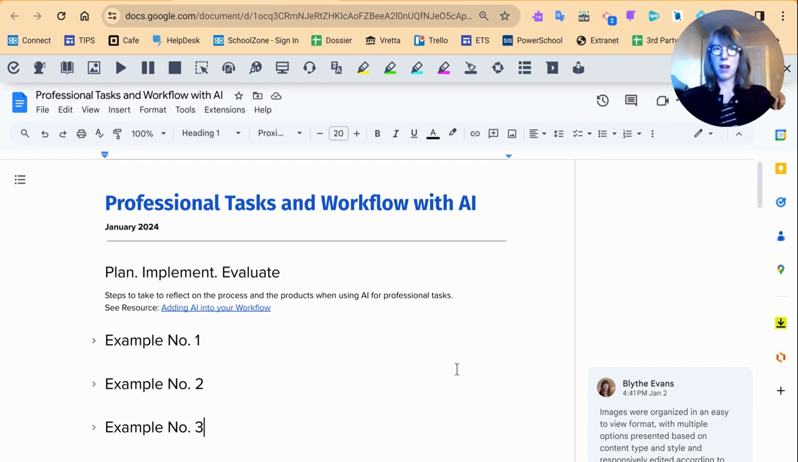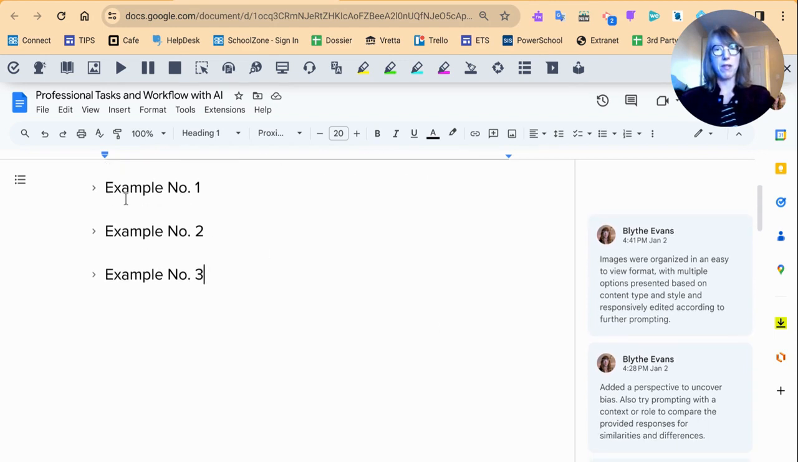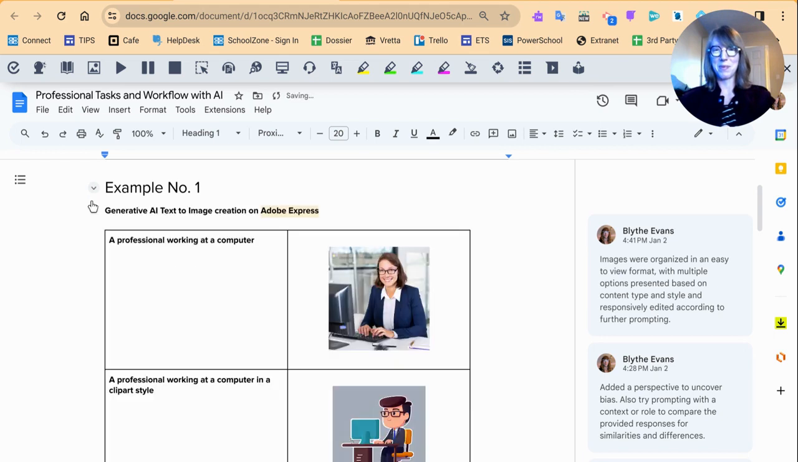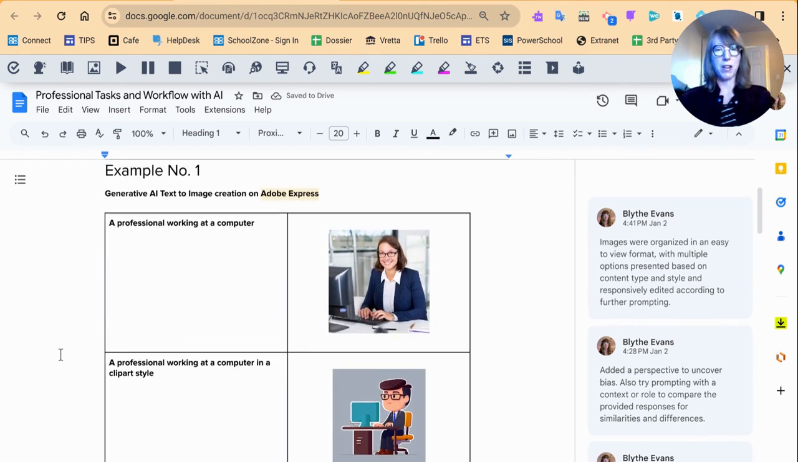So from here, I've jumped back to our Google Doc to show you the 3 examples and give you just a little bit of info about the reflections that I provided both in process and product as I went through these examples. So example number 1 was using a generative AI to create images from text. I chose Adobe Express and had great success.